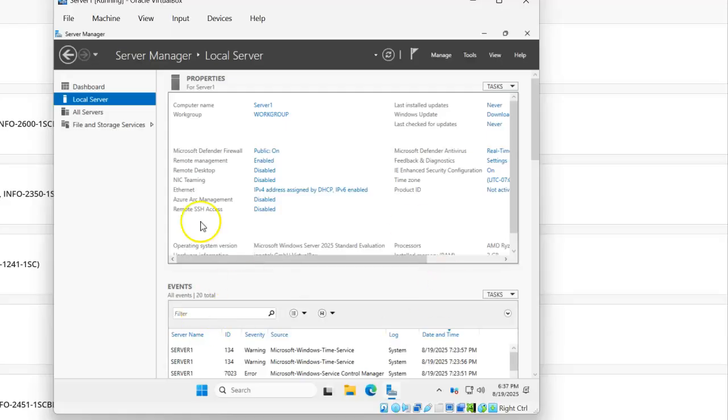We want this to be isolated on its own network, so we need to create a NAT network so that we can isolate this from the rest of our network. We don't want to have this interfering with our local network.